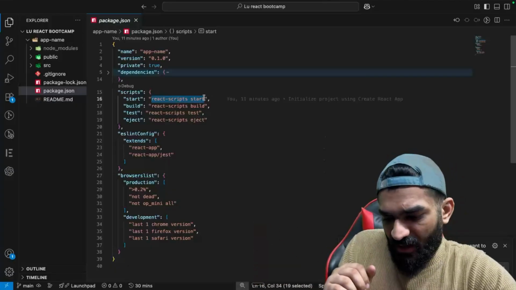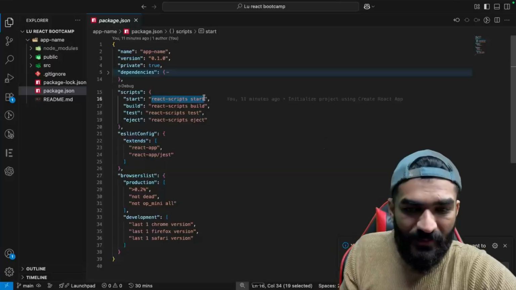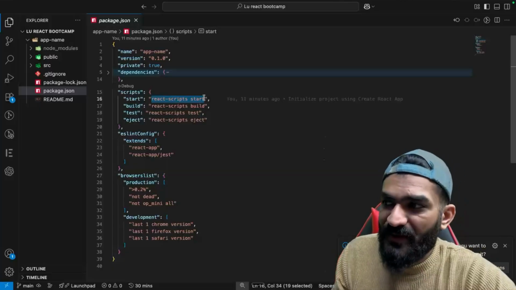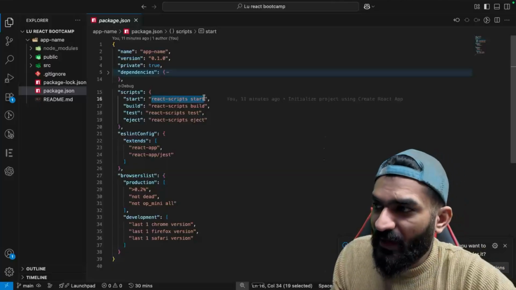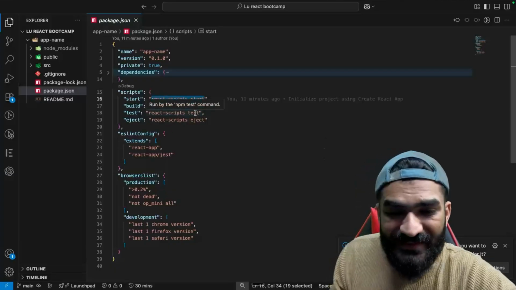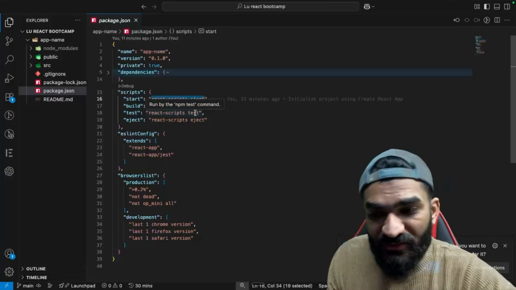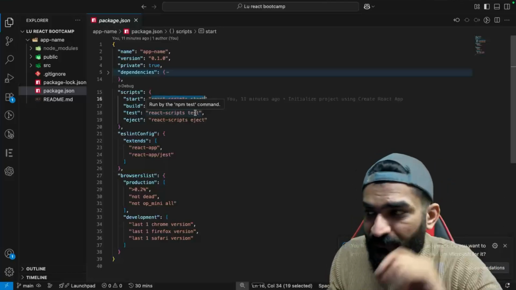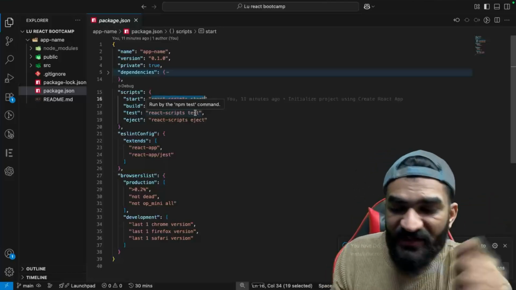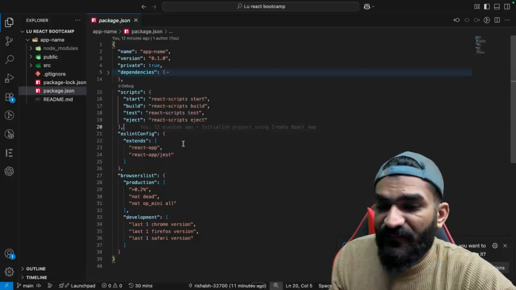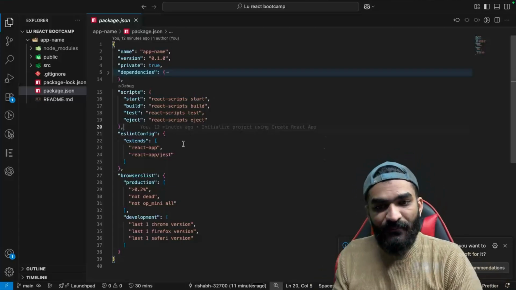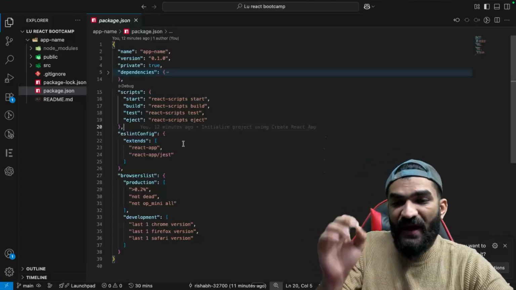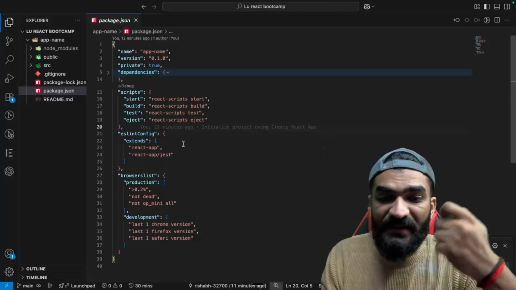So if you have to start your application, you have to do npm run start. What that npm run start will do, by doing npm run start or npm run build or npm run test or npm run eject, basically we are saying that okay npm, my node package manager, you have to run this start script.